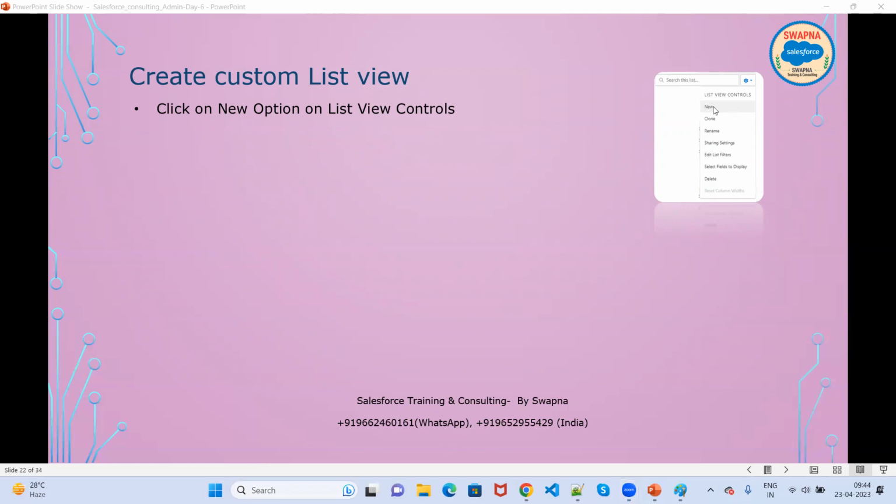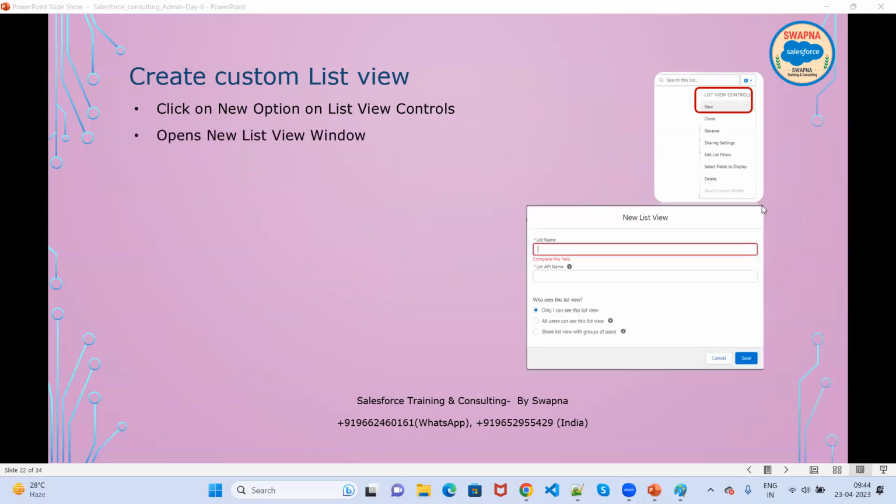On the list view, click on the New button. When you click on the New button, it will open up the new list view window. This is the window that gets opened. Now here you need to specify the list view list name, that means the label name you need to specify.